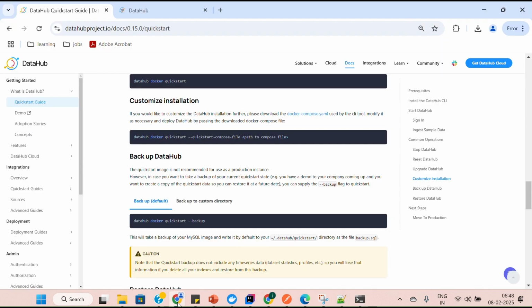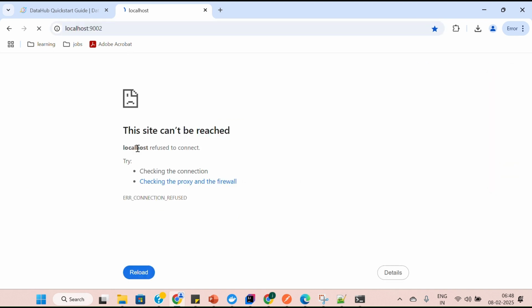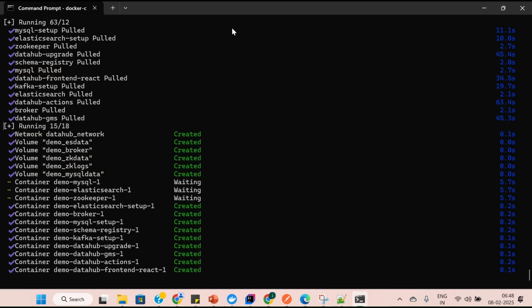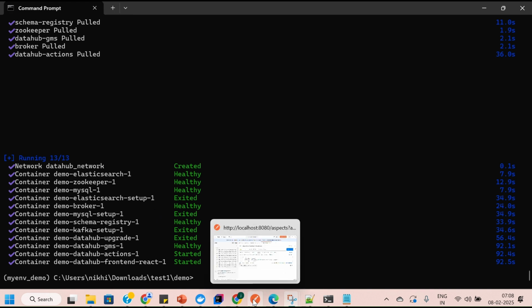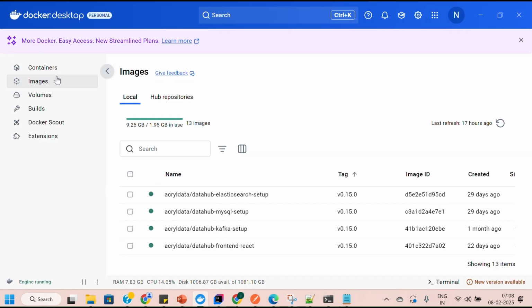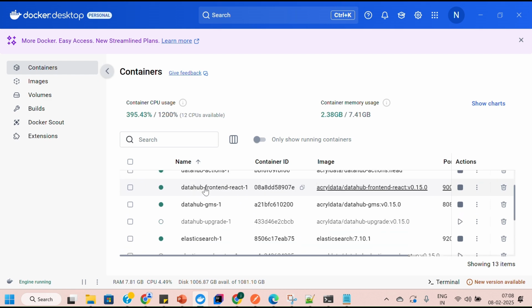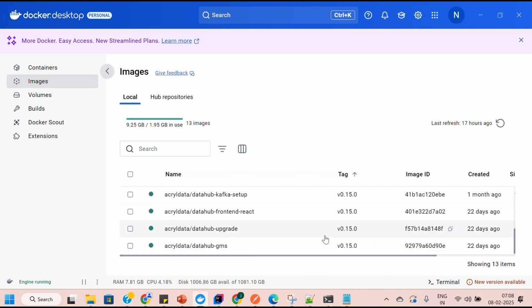Now if we go to the DataHub page and refresh it, it will just give an error, because all the services have been removed. Now it has to start again. It's creating it. Wait for some time. The services have restarted and are up. Now if we go to Docker containers, a demo folder will be there, and inside it multiple containers are running. If you see the images, almost everything required is there.